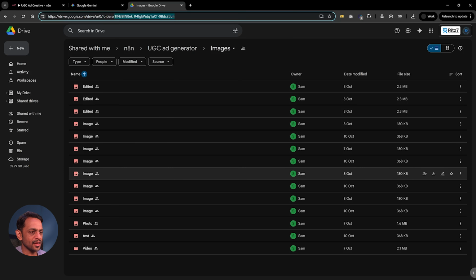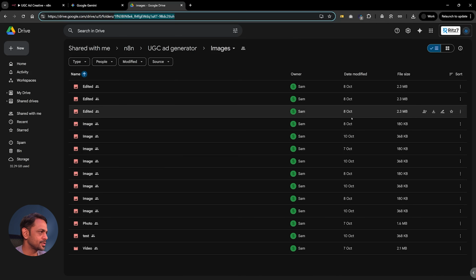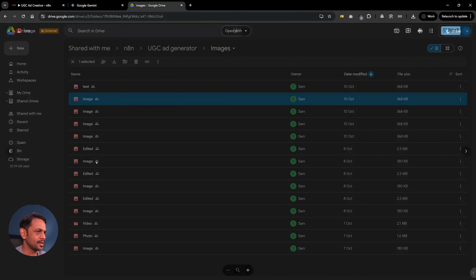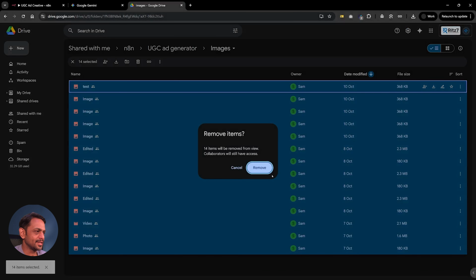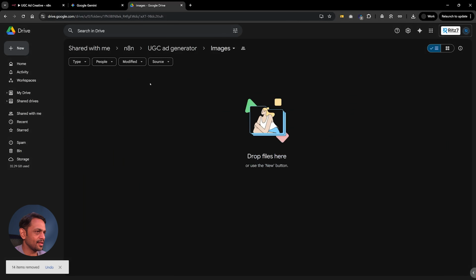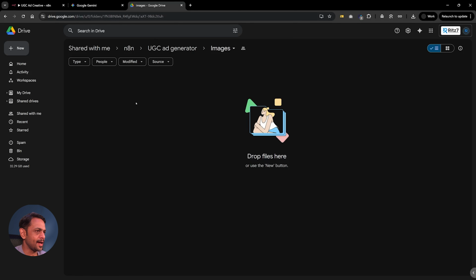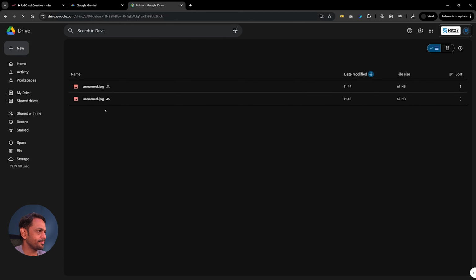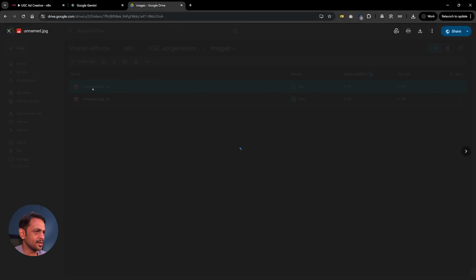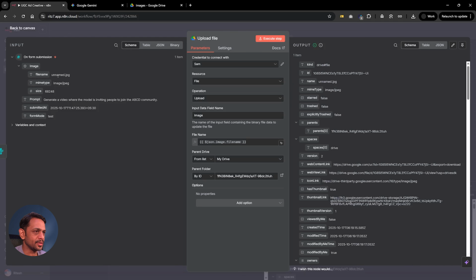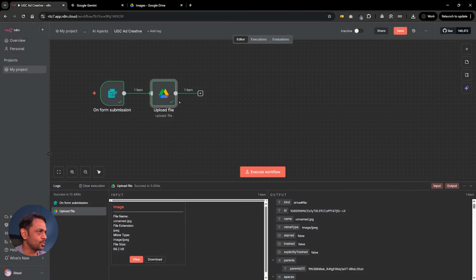Let's quickly check where this image is. I would say that should be this one. Let's see. Nope. Let me delete all of this. Okay, I'll go back and upload this again, and we should have that image here. Let's just refresh. Okay, this was the same image. I double clicked, so it executed twice. Okay, so that's unnamed.jpg. That's what we've got.